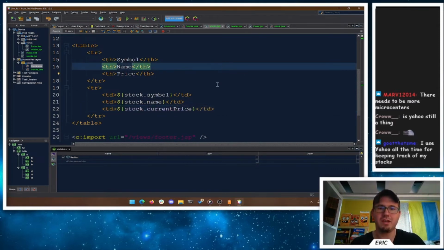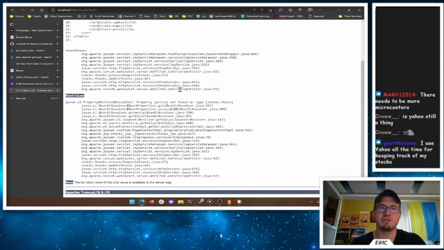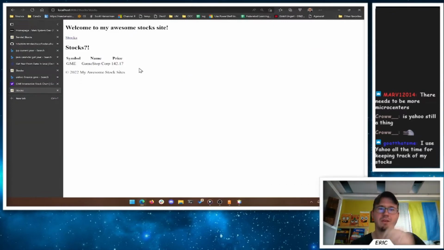So this is just the JSP. I should just be able to save and refresh. I haven't changed the servlet. And here we go. Now we can get the symbol, name, and price out of a single stock. Now again, this is not super interesting yet, we're just working with a single object, but that's okay. It's working out okay. So that's the expression language.